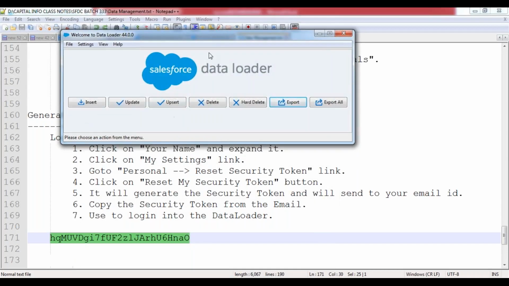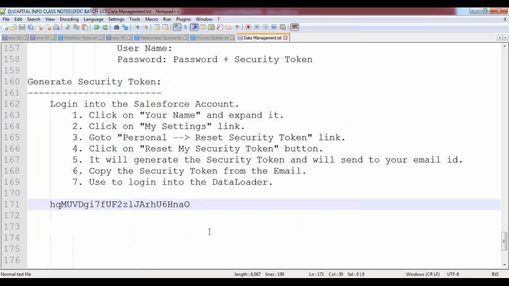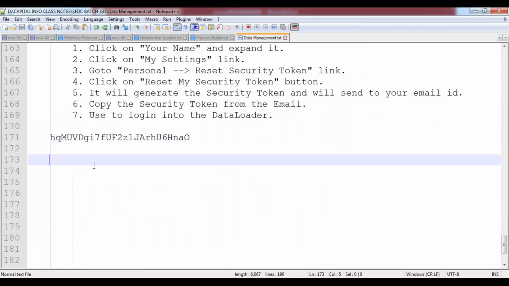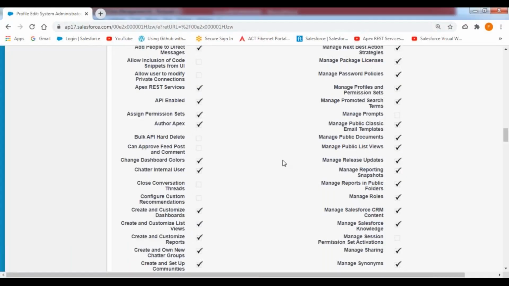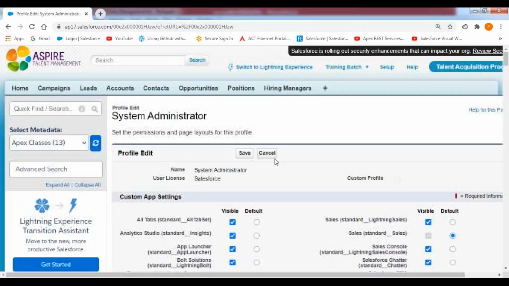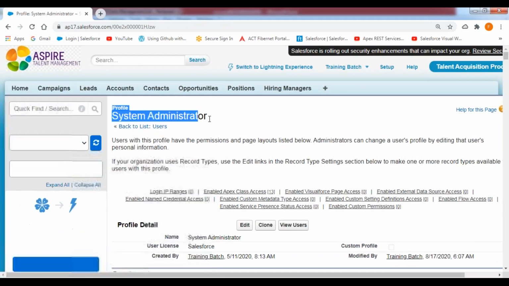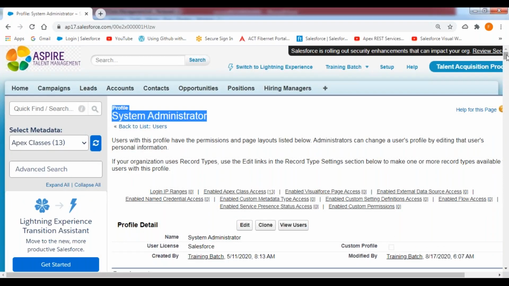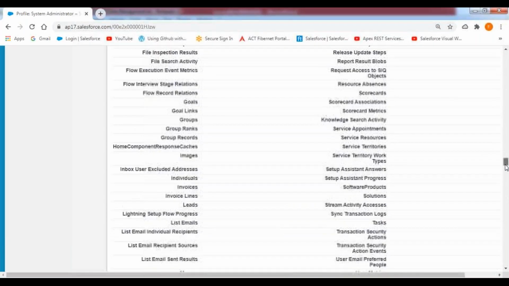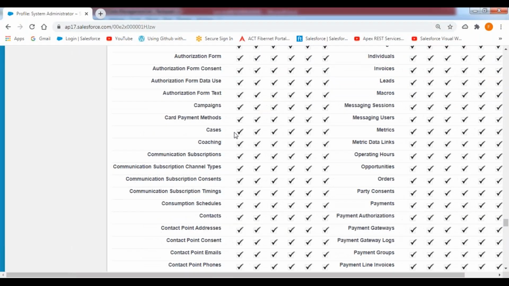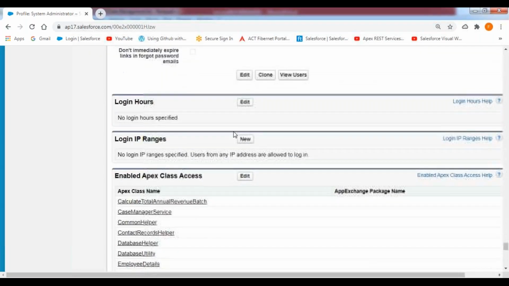Let me log out. In this case, add the universal IP address in your profile. Inside your profile, we can add the universal IP address. How can we do that? Let me show you. Just go to that user's profile. This is the profile of that user. The administrator's profile is the system administrator profile. Go to the last section of the profile, where you have an option called login IP ranges. Go to this login IP ranges and then click on the new button.